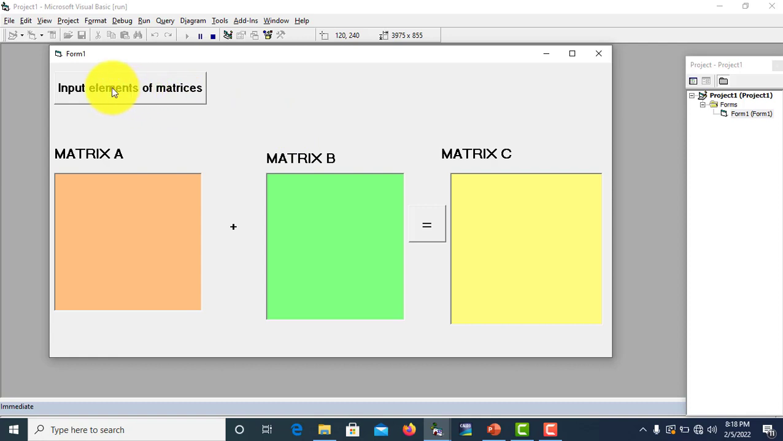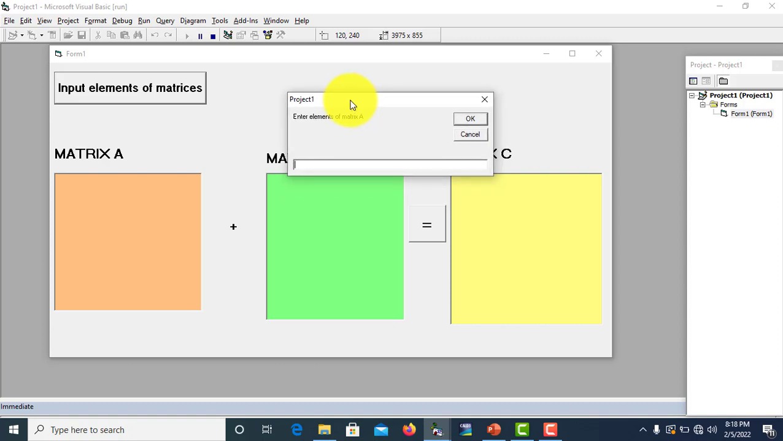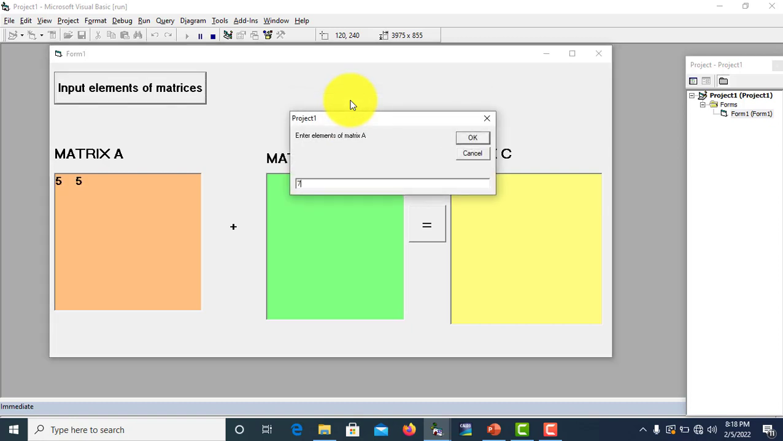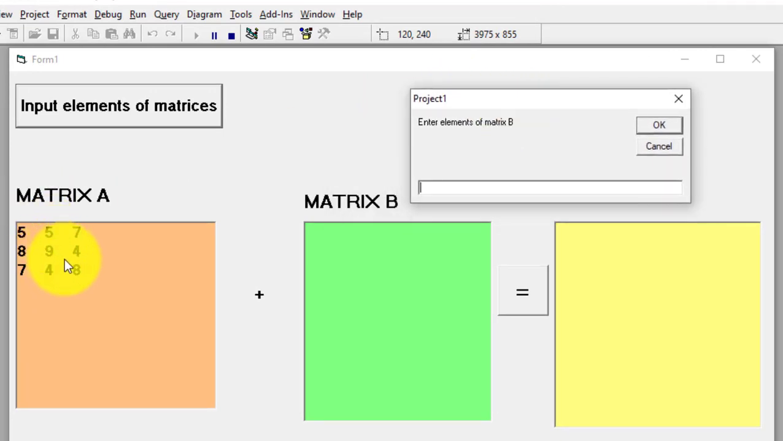Now here the user will click this button, input element of matrices. So the user will see this input box. Let me start entering. Now I have reached the second row. You see, when you reach the second row, automatically the program will ask you to enter the elements of matrix B, because this is one block, this is another block. I can now start entering the elements of matrix B here.